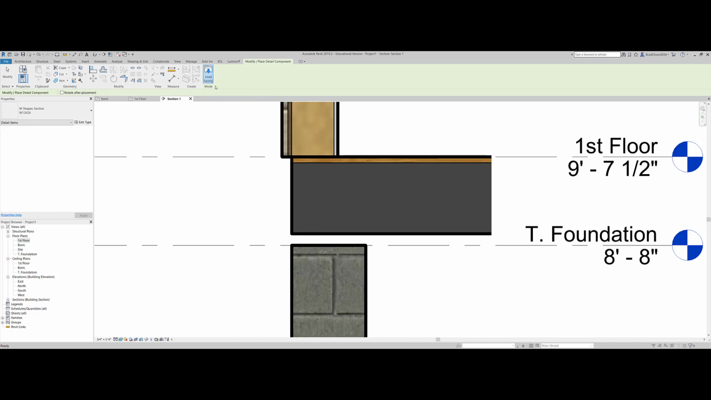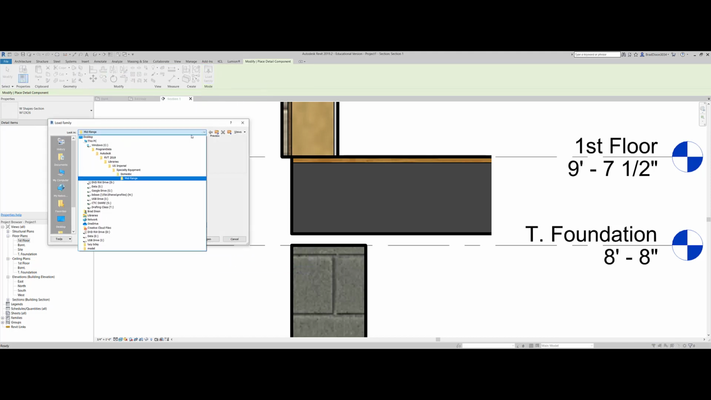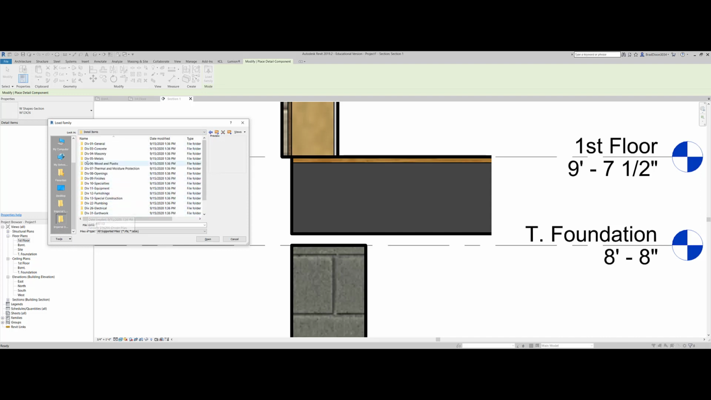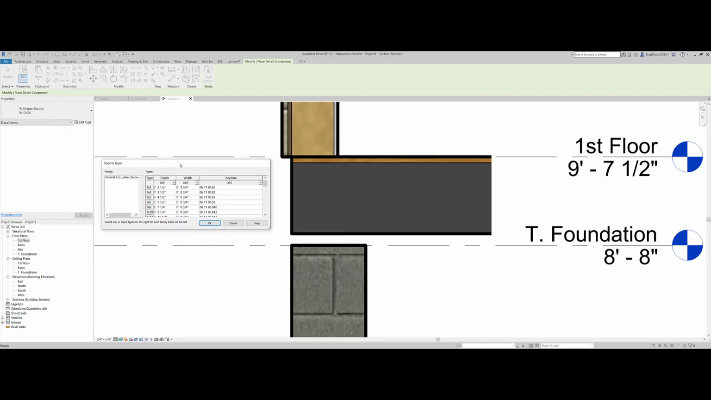Now within here, I'm going to have to load the family, and in here I'm going to go back to my US Imperial main category, and in this section there's going to be detail items, and it's going to be broken down into these divisions. So I'm going to find wood and plastic, I'm going to find wood framing, and I'm going to do nominal cut lumber section. I open that, and in this case I'm going to use a 2x8 pressure treated sill.